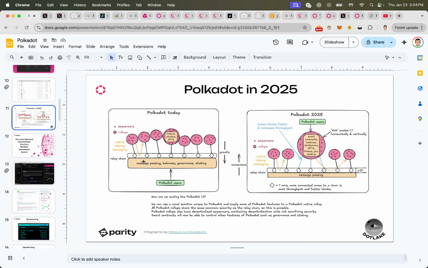So the relay chain right now takes care of that. So if you as a parachain want to write some XCM, it'll go through the relay chain, right? The relay chain is also taking care of, you can see in this diagram, balances. So accounts, the balances on accounts, governance, as we saw, right? And staking, right? It's a proof of stake network.